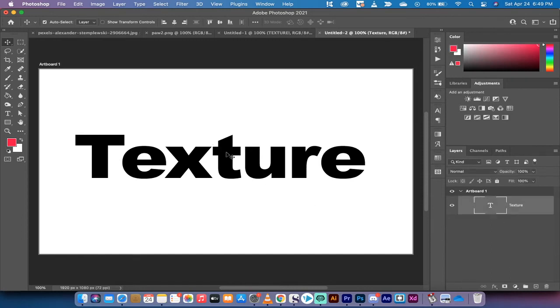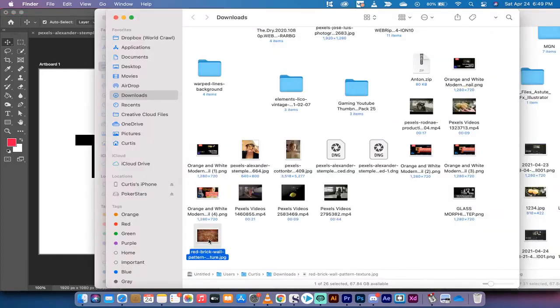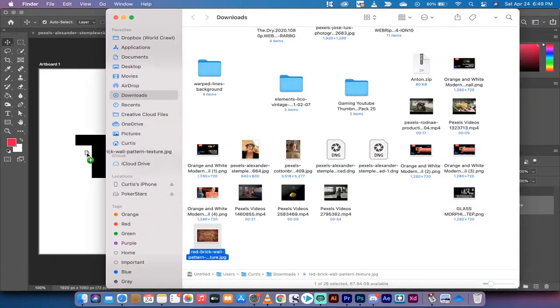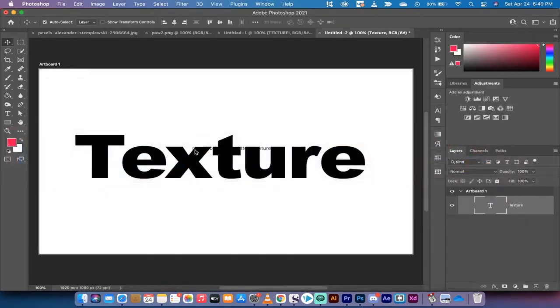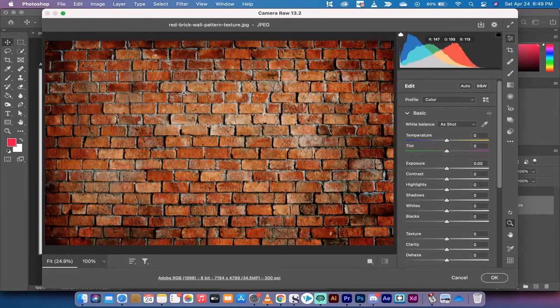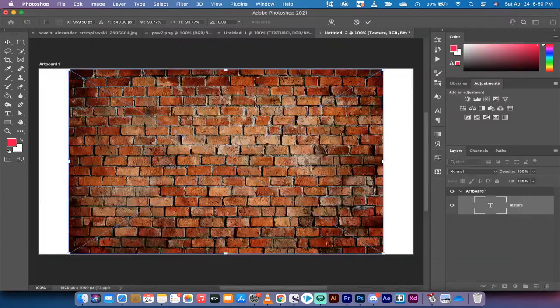We want to apply texture to this. So what you do is you select a texture. For me, I've got a red brick wall selected. Let's go ahead and I'm going to drag and drop that on top of the shot here. You're going to see that this is just a regular brick wall, and that's the texture we're going for. I'm going to hit OK just to make sure that it drops it on there. It's going to drop it as a smart object.